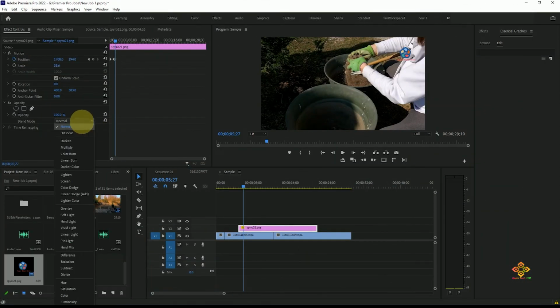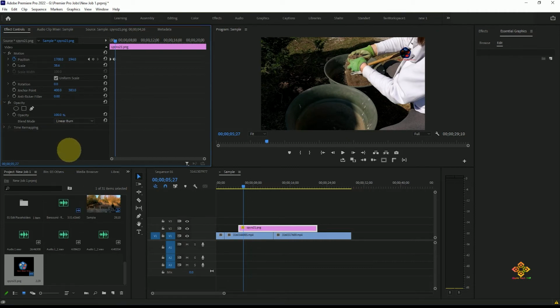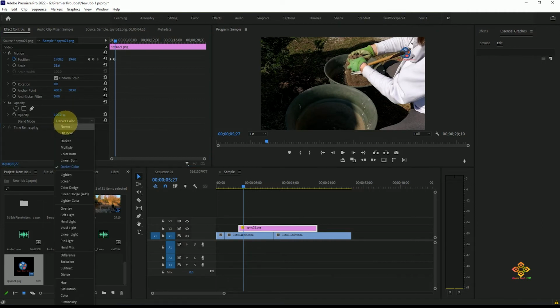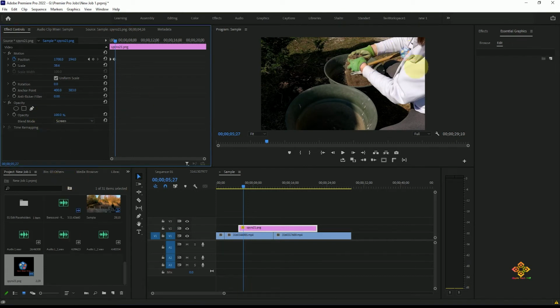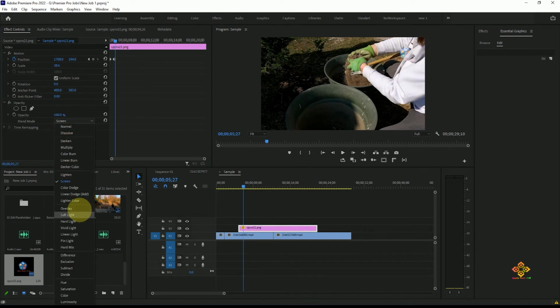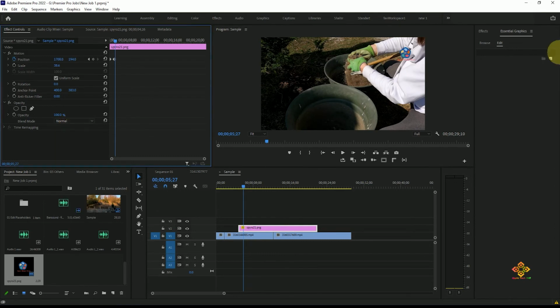We can also, in here, change the blending mode to darken, color, screen, or whatever we need. There are many blend modes, but we'll keep it to normal right now. There is an anti-flicker filter also in here. You can use the anti-flicker filter, but we'll leave it at 0.